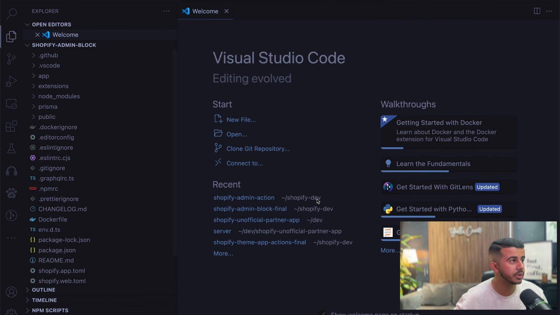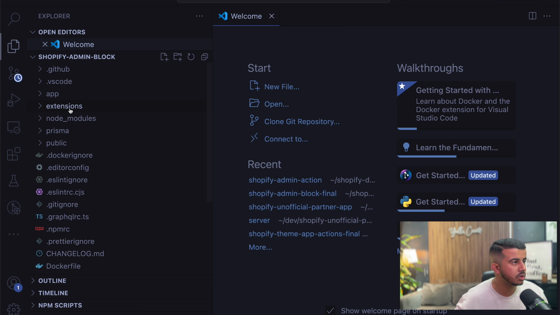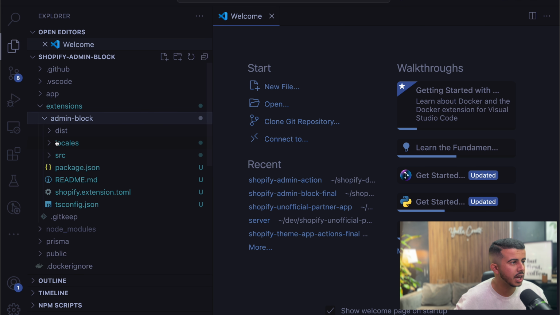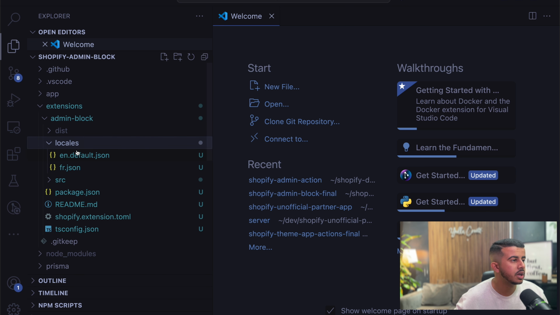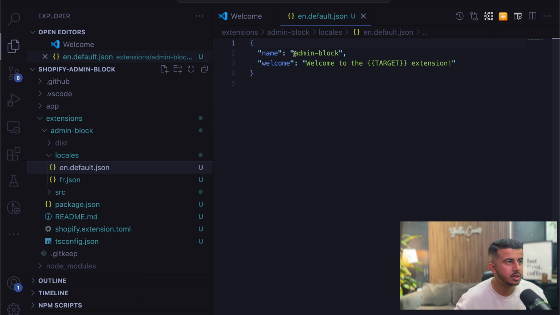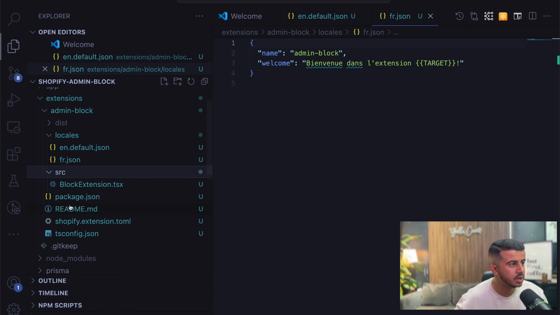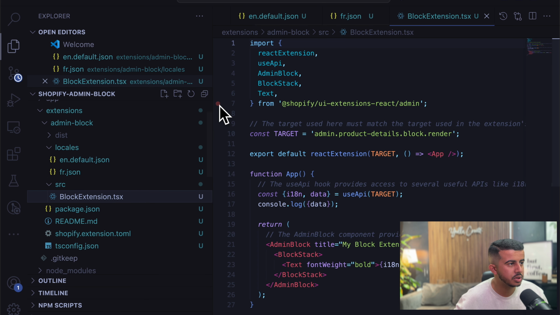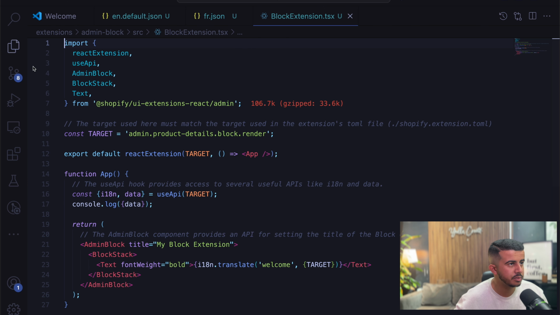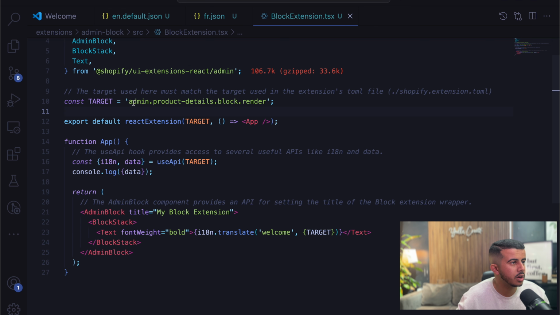So we have the Shopify template Remix default content. Let's go to extensions, admin block. We have the locales folder for translation, this one for the app name, and this is for the welcome message in the app block. This is for the French one. And we have, this is the most important part, the block extension. And we are using some UI extension and we are currently targeting the admin product details block render.